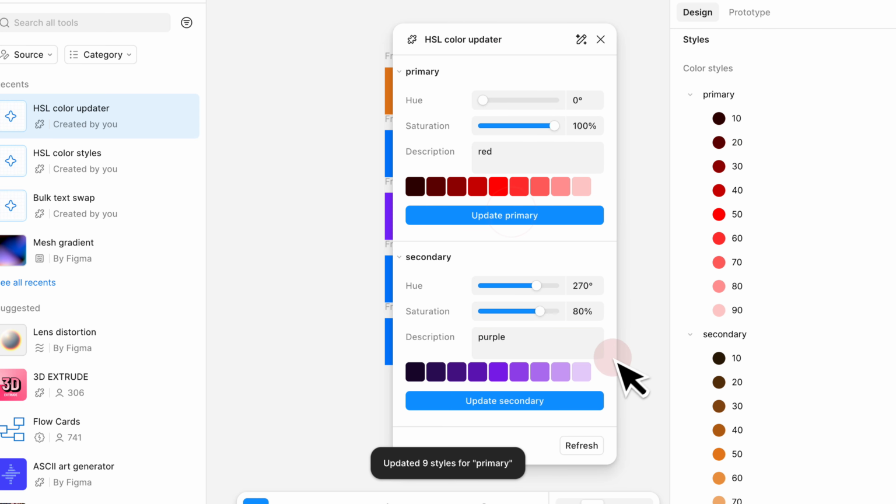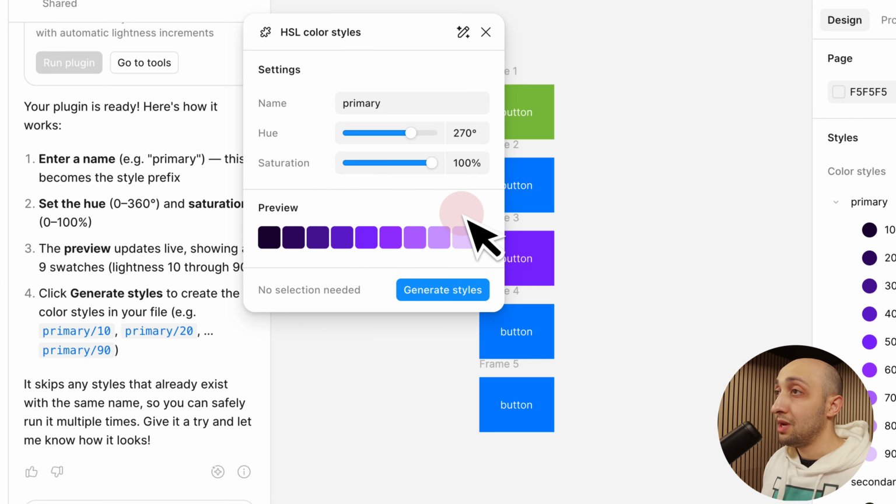So this generative AI plugin saves us a ton of time. However, there is a limitation when it comes to updating the color styles. Let's say that we already created all of these colors and we changed our mind and we now want to change our primary color to a blue color. There is no way for us to update this other than manually going and updating the hue color. So let's just go ahead and add a prompt and tell Figma AI Agent to extend this HSL color style and create a brand new plugin that takes care of updating these colors and automating that process.